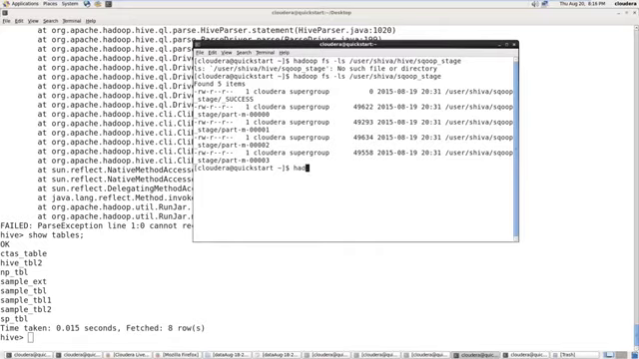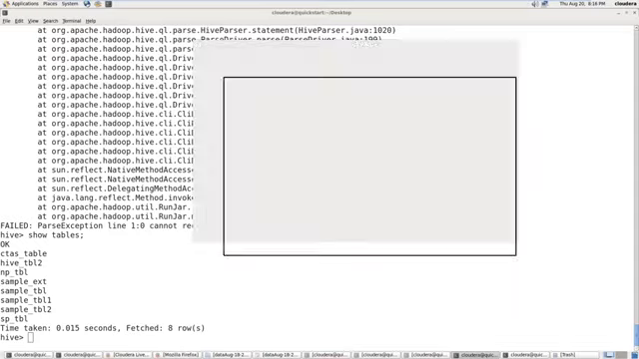So let's go ahead and see the folder structure for the partition data. User Shiva, and the location is static partition table. So now you don't see any data in here. So I'll go and create some partition data.